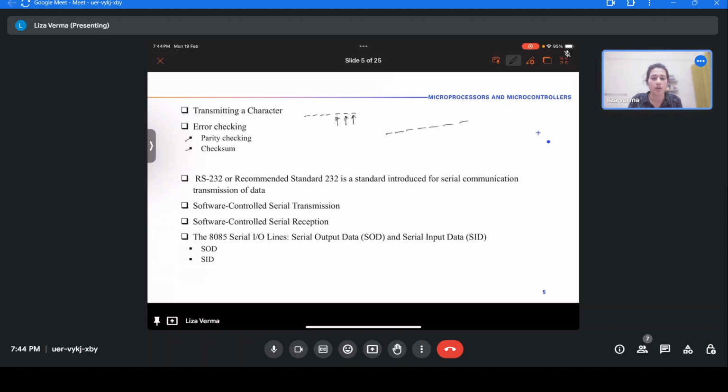So does anyone want to tell me how checksum works, just to be clear that you all know? What is the basic procedure of how checksum works? How does this process of error checking, checksum, check the errors? Anyone?